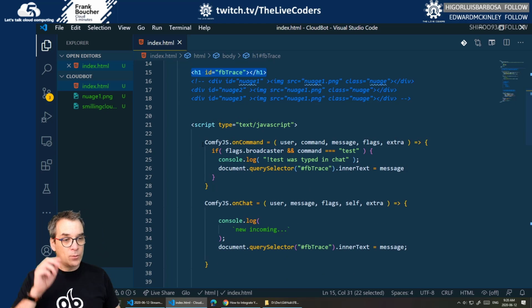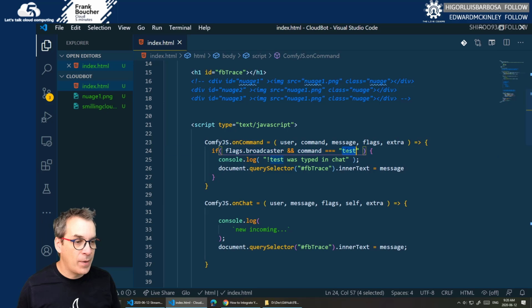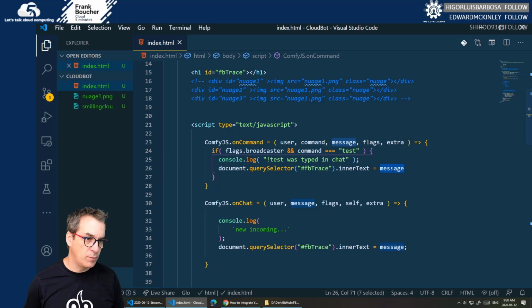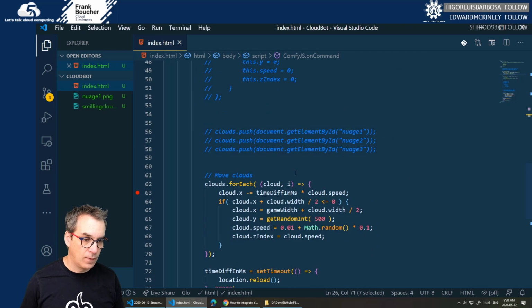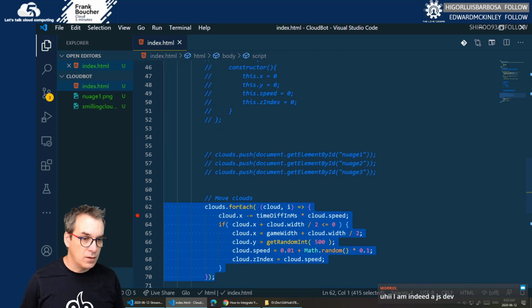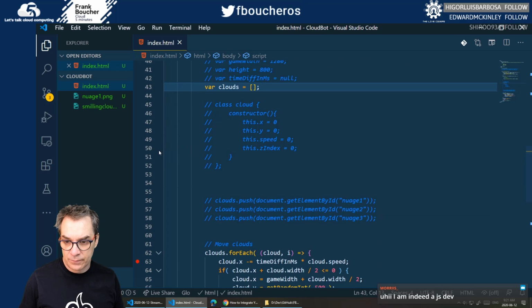Okay, and after that, what I did is I was trying. So right now, if we add the command test, it should type that the test has been logged. It's logging that test was typed in the chat, and it should put a message, a message being what comes after. And is cloud defined? Let's just keep cloud here so I don't have any error.